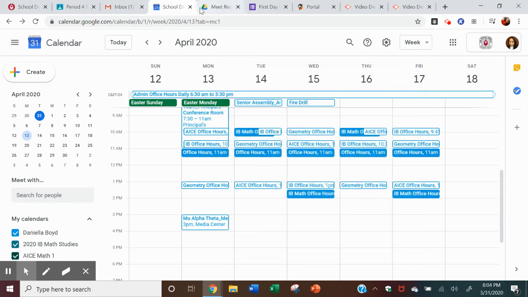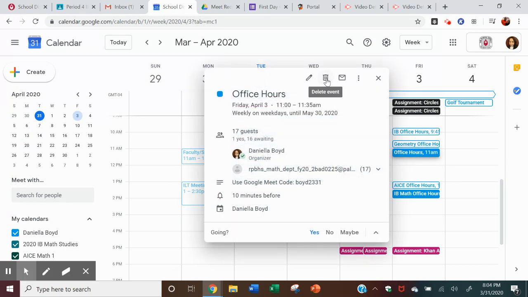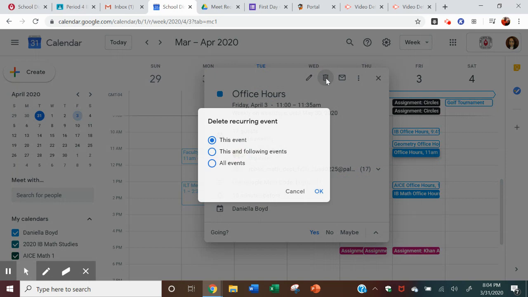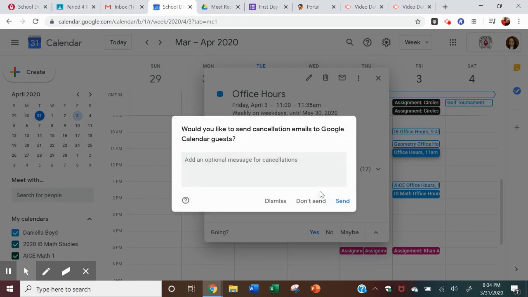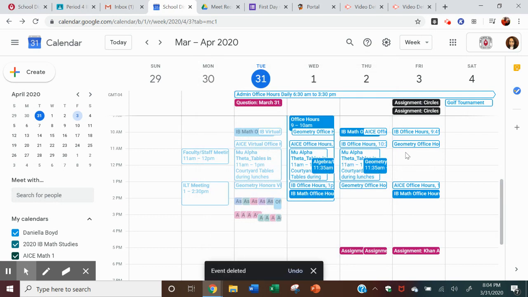So then that looks like it worked out just fine. If you made a mistake, you want to click the event and you want to delete the event. You want not just this one, but this one and the following, or all events. I'm going to do this one and the following. So it's going to take off every single one of them in case I made a mistake.